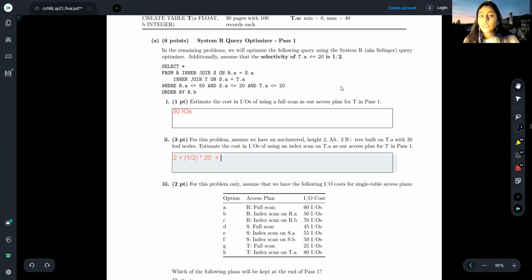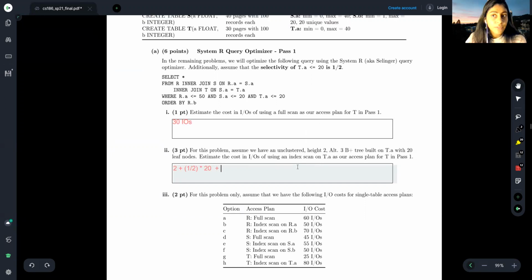And now all that's left is reading the actual data itself. Since we have an unclustered index, that means even if 2 records have the same key value, that doesn't necessarily mean they'll be on the same page. So we have to take 1 IO per every record we read. Since our selectivity again is half, that means we only need to read half of the records in the table, which would result in 1/2 times 30 pages in the table times 100 records per page, which is 1512 IOs.